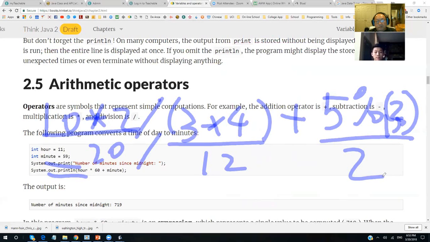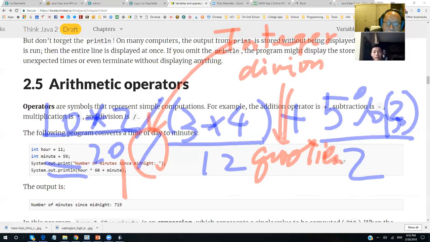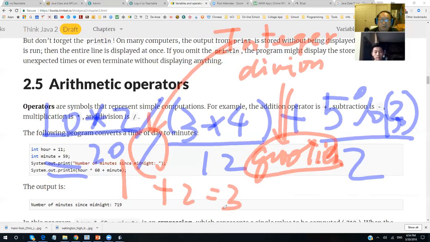That'd be 1 or 1 point something? 1. Why? Because there's no decimal places. This one is integer division. I told you before, this is called integer division. So integer division, you only take the quotient. You don't take the remainder, okay? And then plus 2, you get 3. The answer is 3.